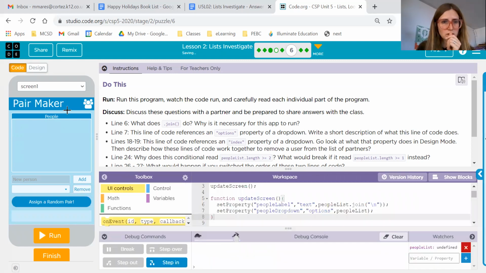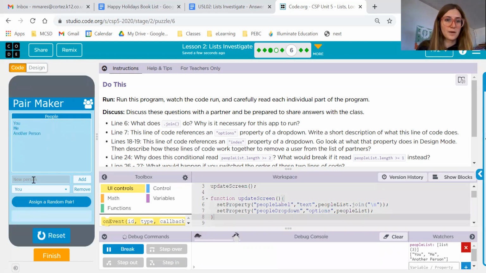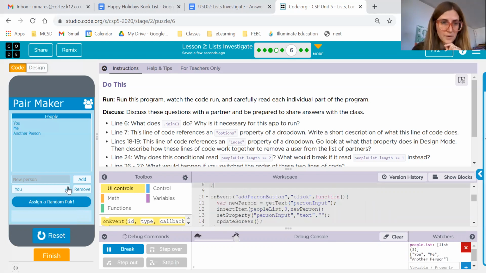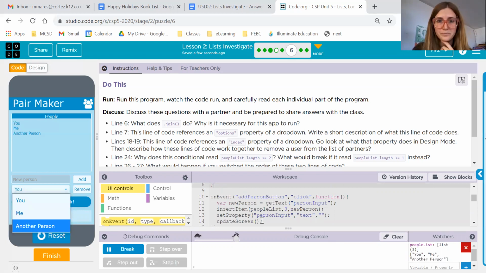So what does our code say? It says set property people dropdown, the options will be the people list. So it's changing what we see in that dropdown to be that list of people, right? So when I add people on there, they all show up in here. It only shows one of the people in the list, one of the elements. But if we click on it, obviously we see them all.